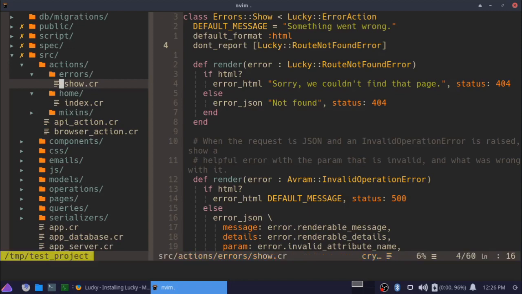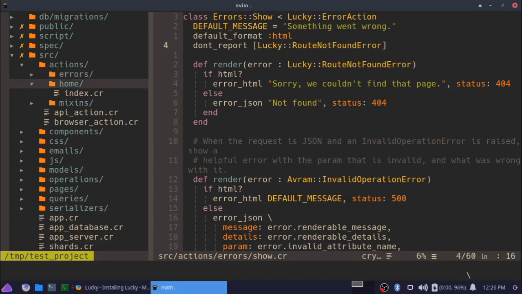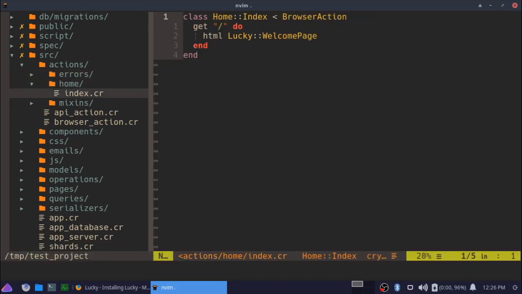It's a beast of a file. You have to really read through it and kind of understand what's going on there. But let's go back to our home index page here, our action.